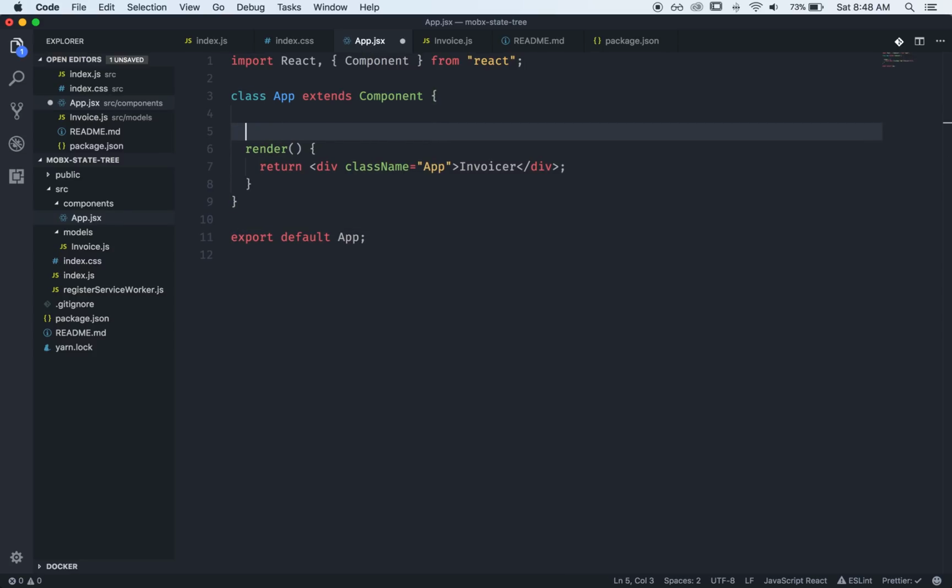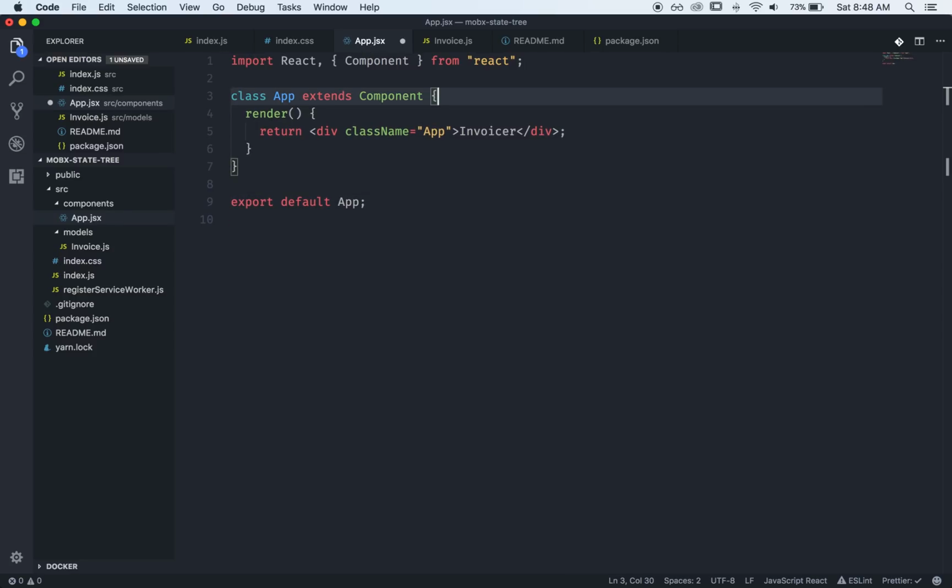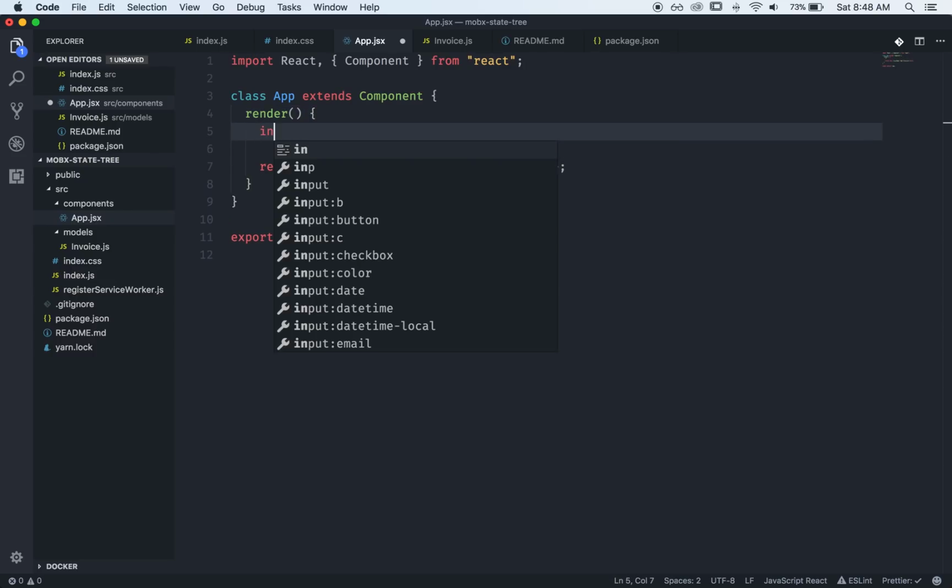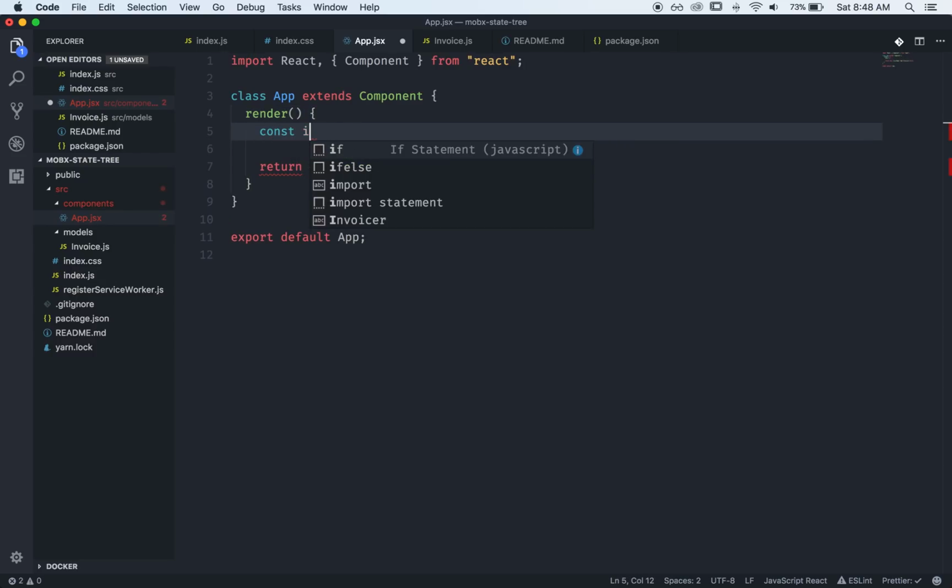Okay, so if we come here, right now this component is receiving invoice as a prop. So what we'll do is we'll just extract it from our props.